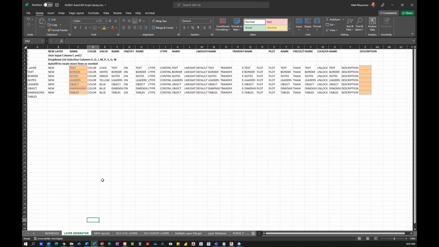So this is a little bit more complex than just creating specific layers with names. In this case, what we're doing is creating the layer. We're calling a new layer named text with a color of cyan. It's going to be on. It's going to be continuous line type. It's going to be a default line weight. It's going to be transparency of 0. It's going to plot. It's going to be thawed. It's going to be unlocked. And if I need a description in there, I could also put in a description.